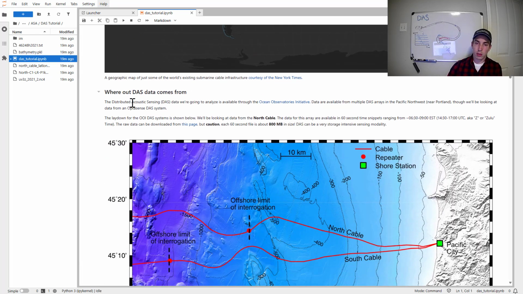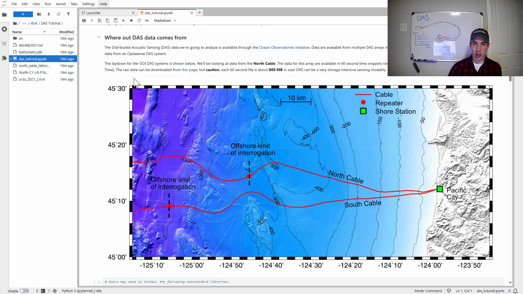And so we're going to look at some DAS data from a particular cable or a particular system. The DAS system we're going to look at is data that's been made available through the OOI, or the Ocean Observatories Initiative. This data comes from a particular array called an OptiSense array. And so there are two of them as depicted in this plot from the OOI's page. If you click the hyperlink up there, there's a north cable and a south cable, and we're just going to be looking at the north cable right now for the purposes of this tutorial.